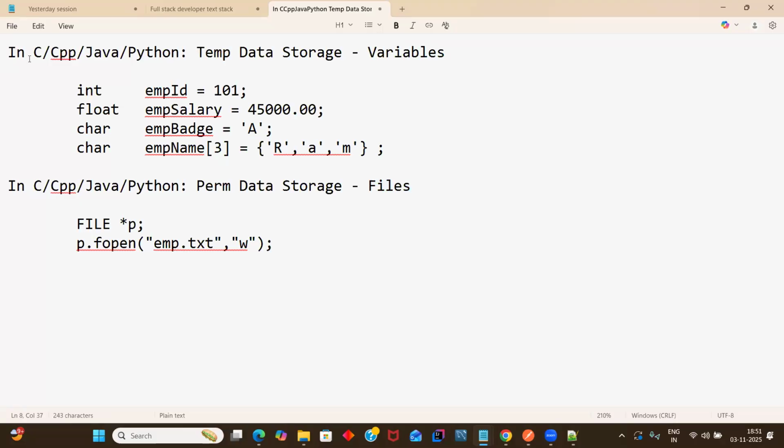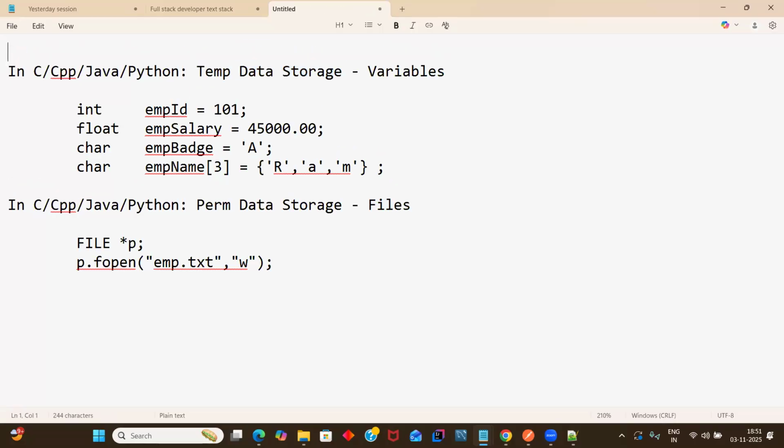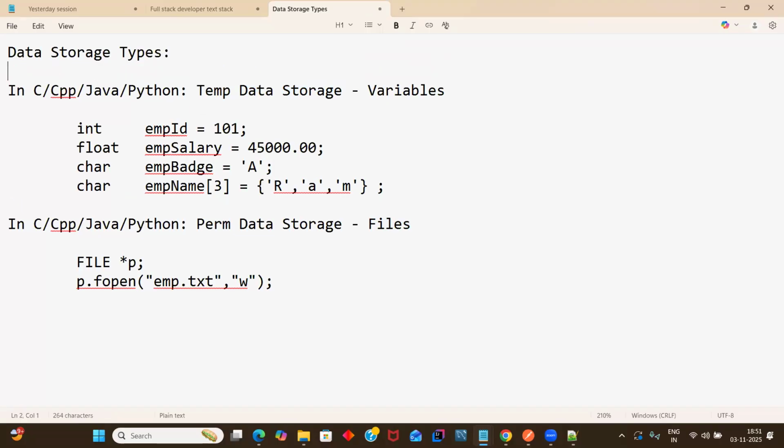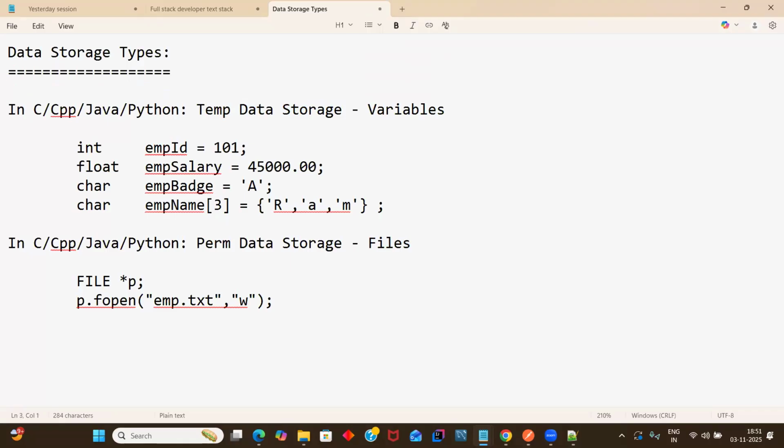So what I want to summarize, the first topic today, is data storage types. We have two types of data storage, and no matter what language you go to, we have a temporary data storage and a permanent data storage. For temporary data storage, we generally use variables and objects. But for permanent data storage, we use files.